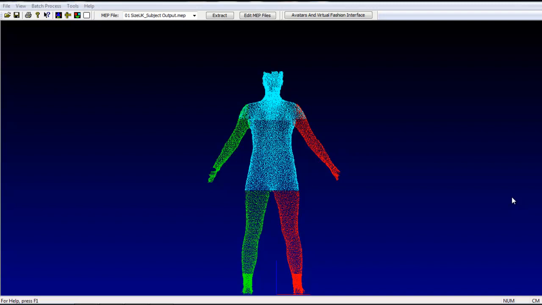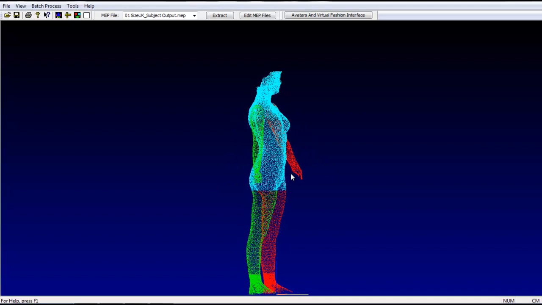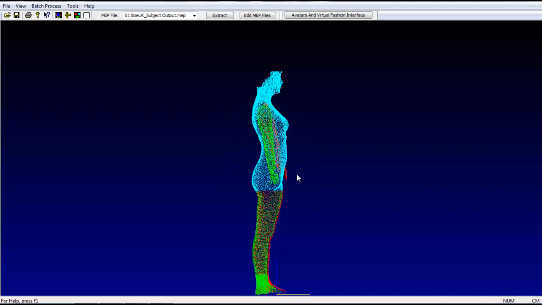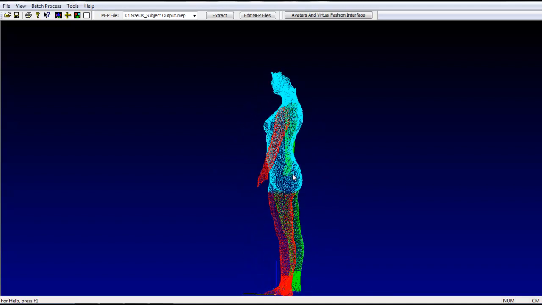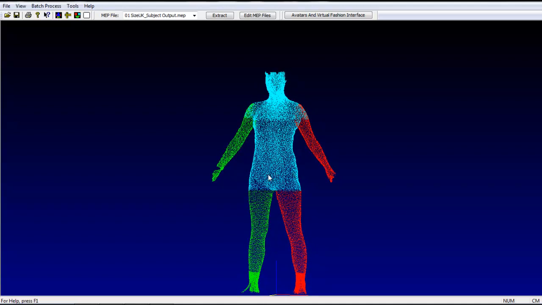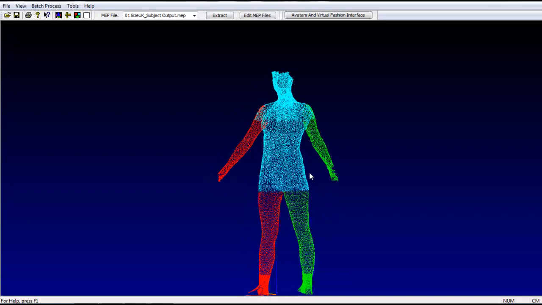Okay, within this video we're going to take you through the process of taking a slice from a scanned subject. So you will need to open up the scanner software and ensure that you have an RBD avatar displayed on screen. So you can see here I just have a sample avatar of the female form.